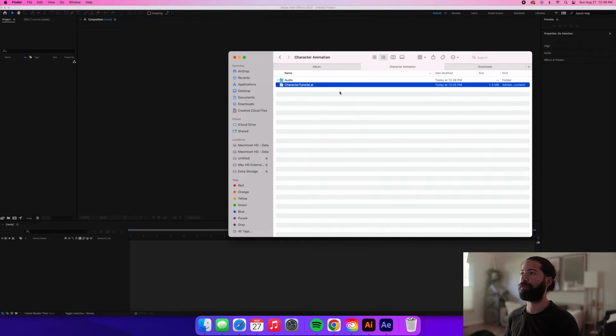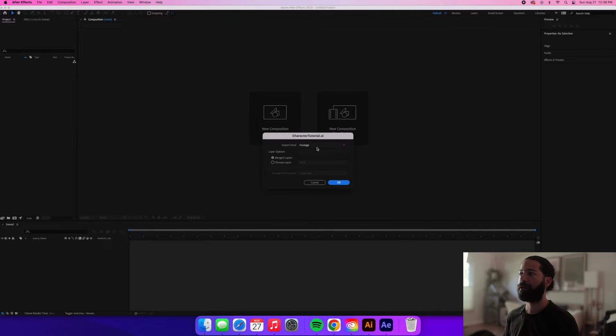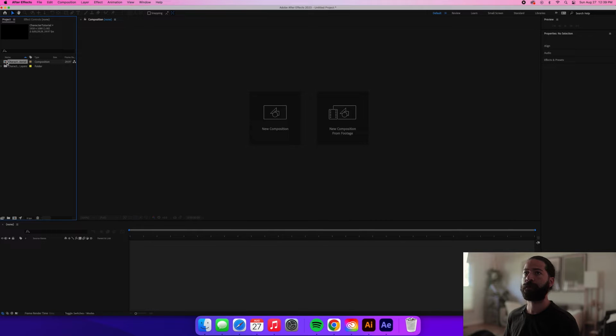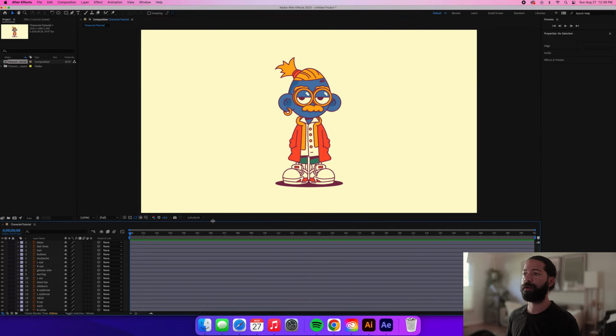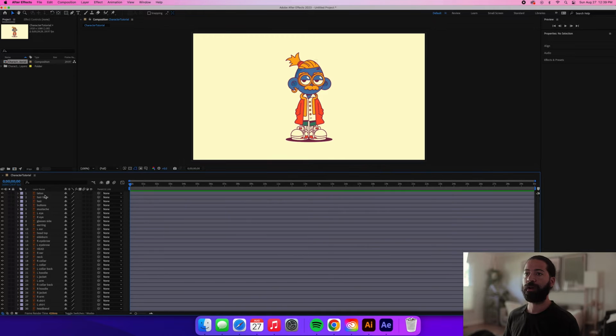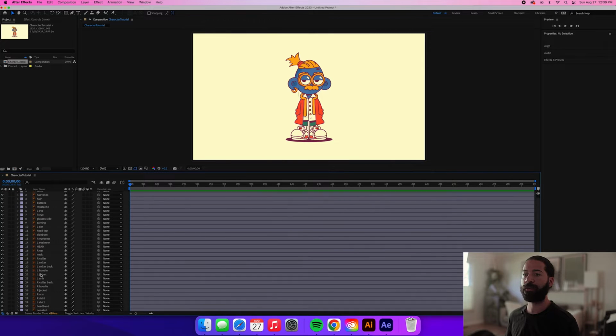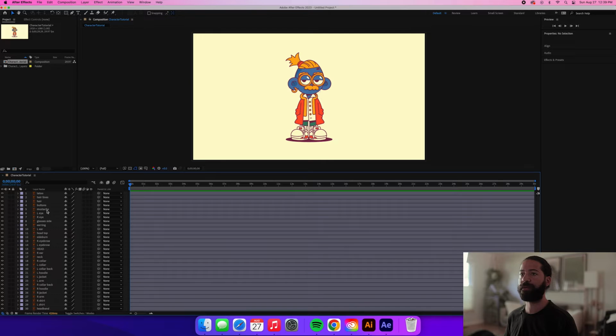Okay, so once we have After Effects open up, you're just going to drag your Illustrator file into the project. We're going to do composition and layer size. And that'll automatically create a composition for you, so just double click on that and your file will pop up, and you'll see all of our layers are separated just like they were in the Illustrator file.